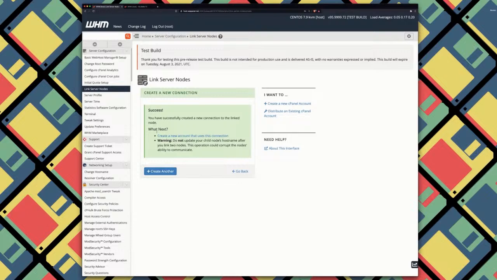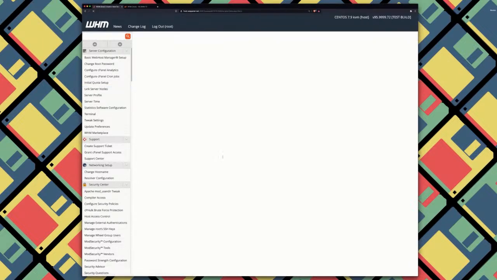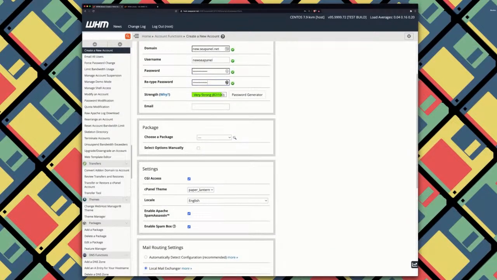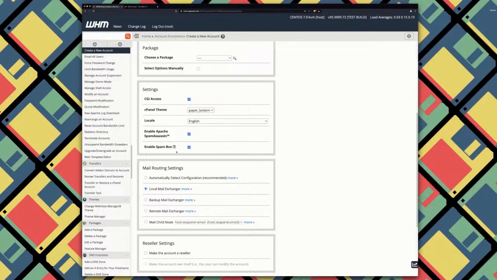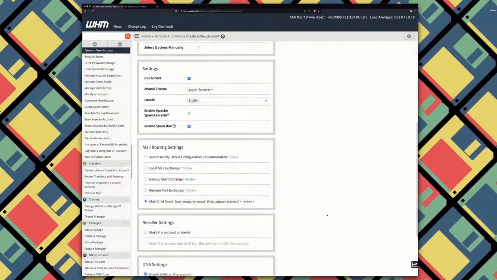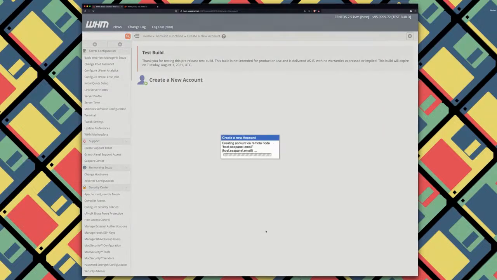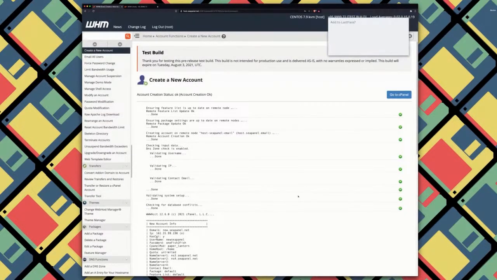So I'm going to go ahead and create a new account that utilizes that linkage. So we're going to go new.cpanel.net. This looks familiar. We were just doing this. Password. And I'm going to make sure that I leave SpamAssassin, Spam Box. I want all the fancy bits. I'm going to come down here and notice that I can now check this box. Host cPanel email. All right, that's what I want to use. So I'm going to go ahead and hit create. Creating account on remote node. That's what I wanted. No LastPass. Thank you for trying, though.